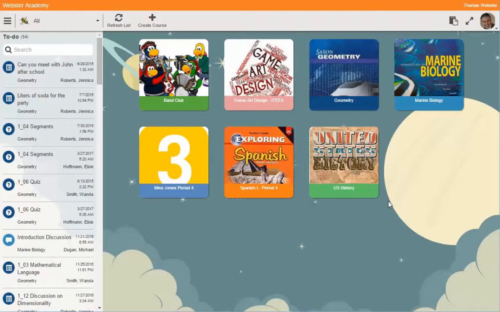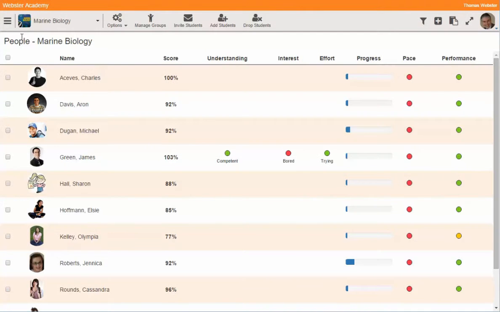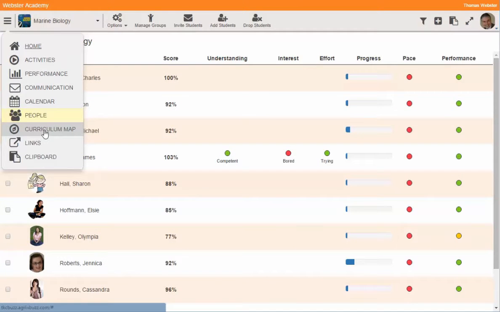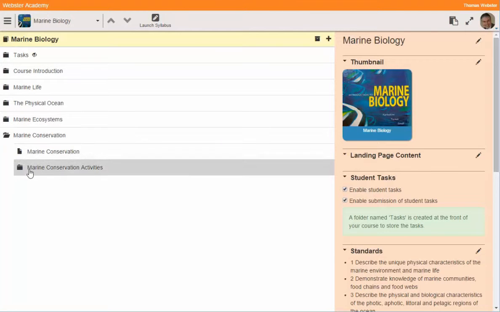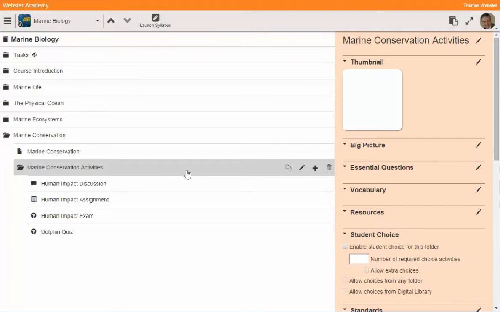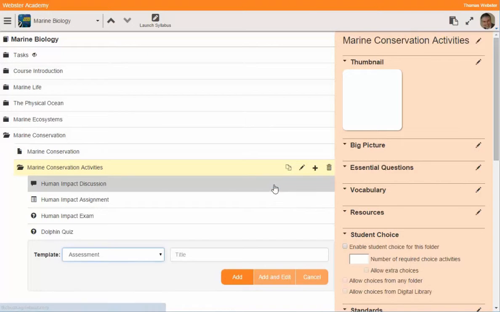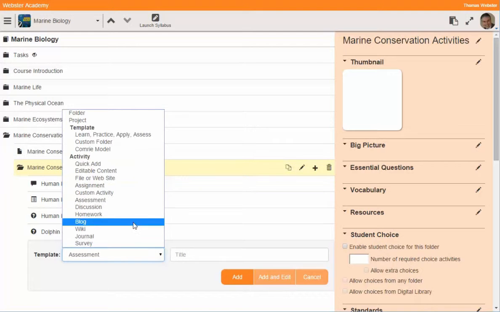Buzz provides the ability to create assessments or quizzes on the platform. You're going to want to enter into a course and then go to the curriculum map. From the curriculum map, you're going to want to open a folder, and then from within a folder, you're going to want to add a new item. And that new item is going to be an assessment.